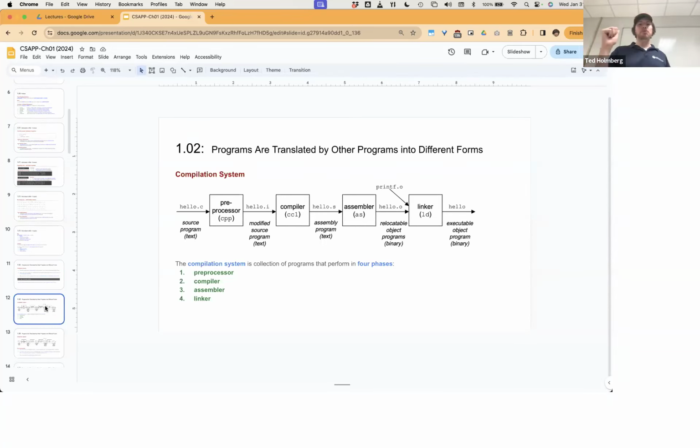So we have to go through a preprocessor step. We have to go through a compiler step. We have to go through an assembler step, and we have to go through a linker step. And so here inside of this diagram, you'll see the step name. You'll see inside of parentheses, CPP, CC1, AS, LD. This is the alias, the symbolic link to the utility application that gets run by GCC.